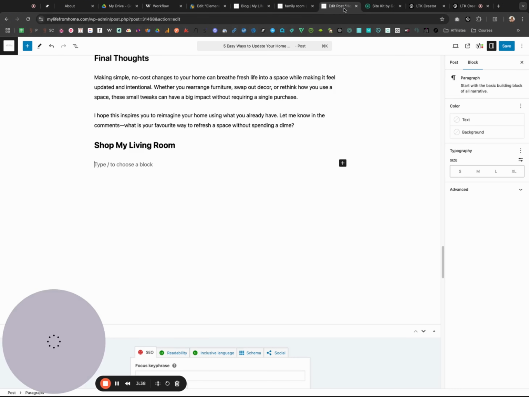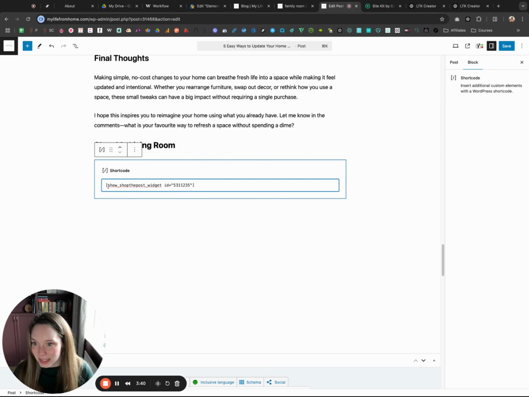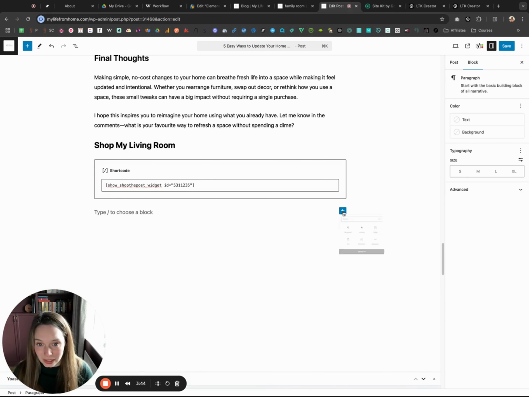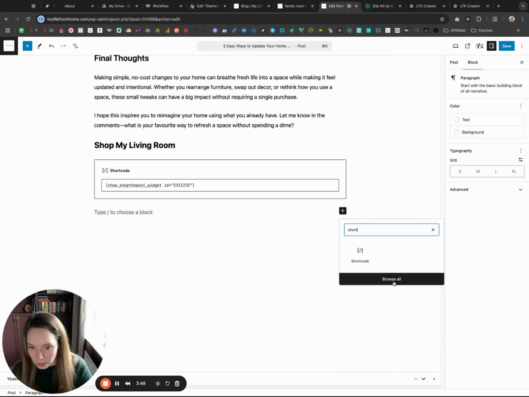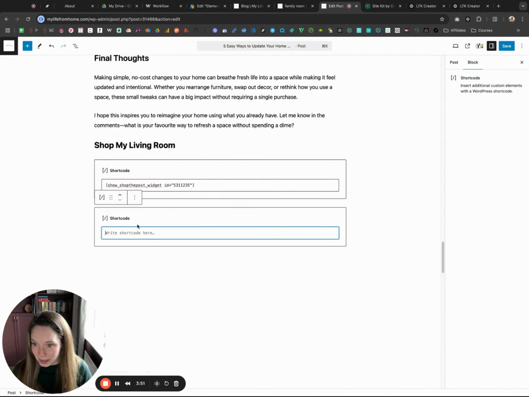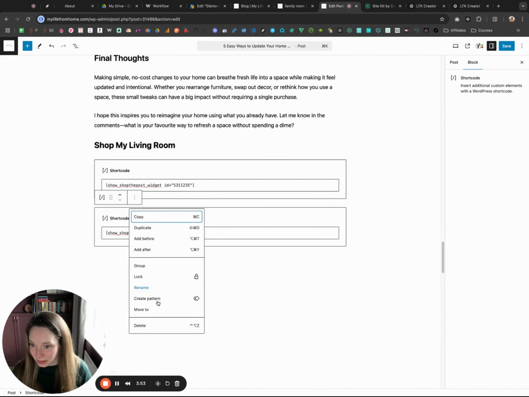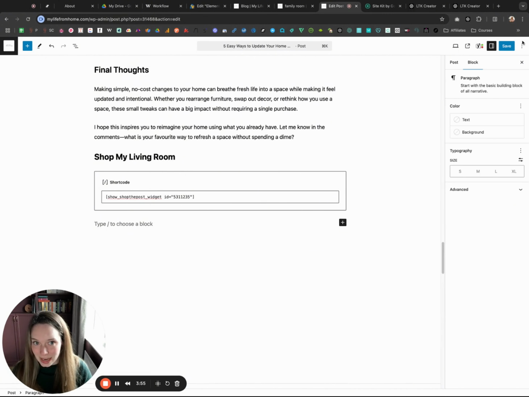Copy code. And I go back here, and if I paste it, it should automatically bring up a shortcode box. If it doesn't, we click this plus, and then search for shortcode here. You can see it there. Click shortcode, and it brings up the same box, and you just paste it in there. So that is how we add these little shoppable sections, but I'm going to show you something else in a second.